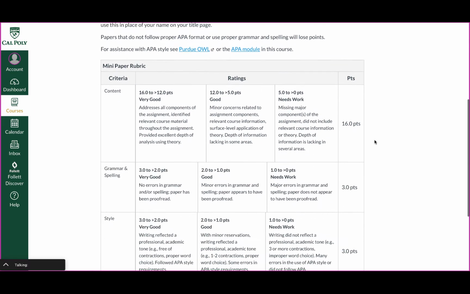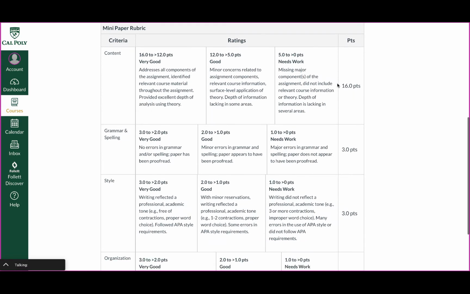And so if we scroll down to look at the rubric, most of your points are coming from the content. And so you really want to make sure that you're doing a really good job demonstrating to me that you fully understand this theory and how to apply it to Chris Herron's life. And so you don't want it to be too surface level, right? Where I don't really get the sense that you really get this theory.